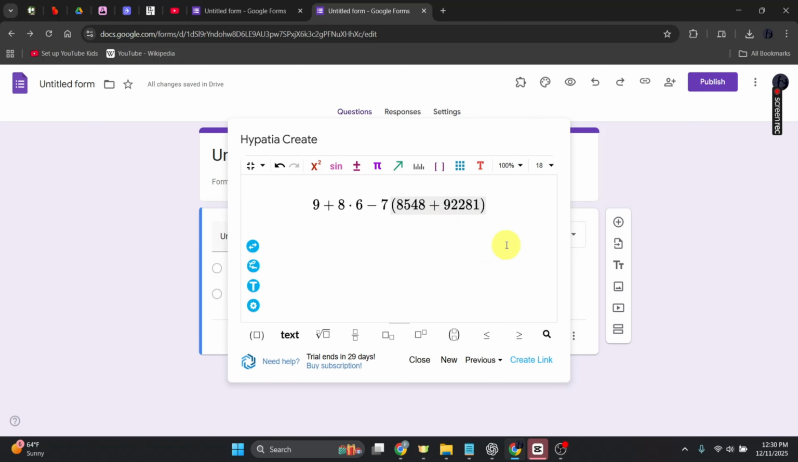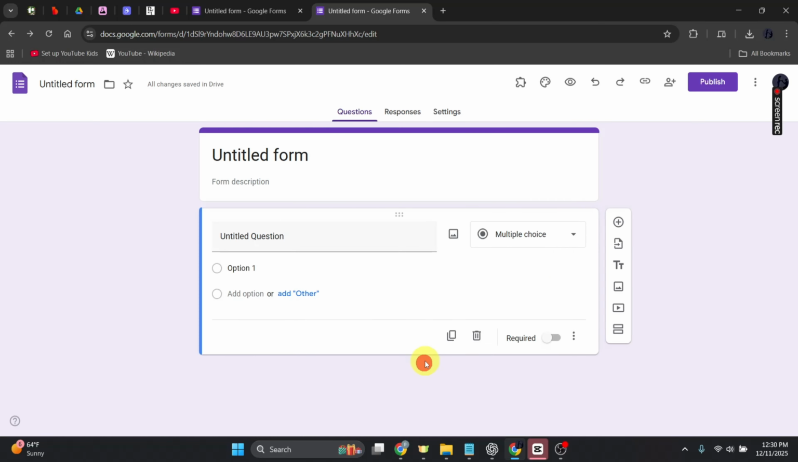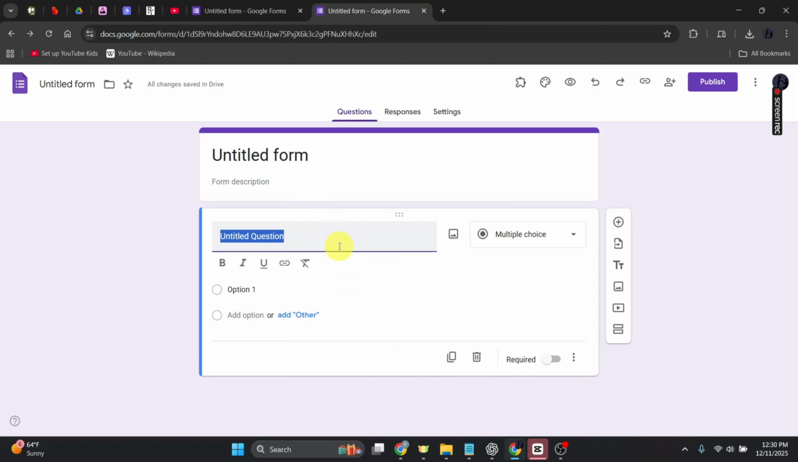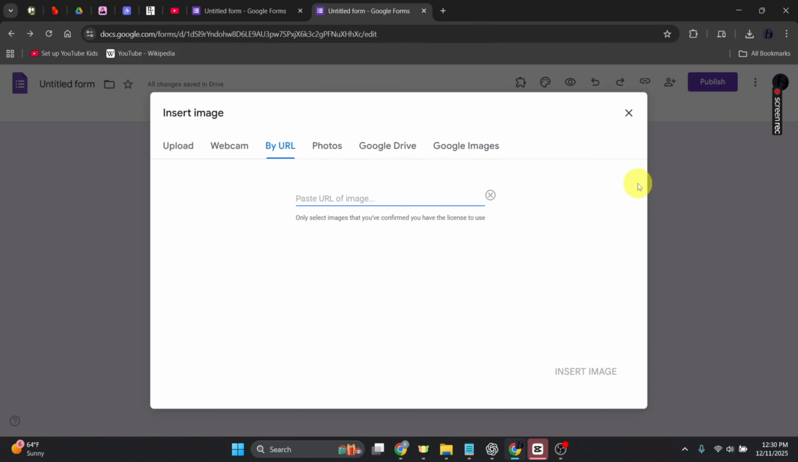After adding your equation, click on Create Link. The link will be copied. Click Close. In the form question, select it and click on Add Image. Choose by URL and paste the copied link. Click Insert Image.